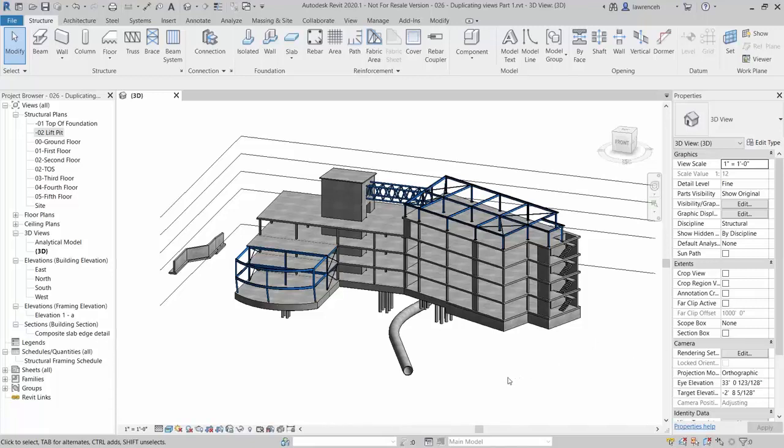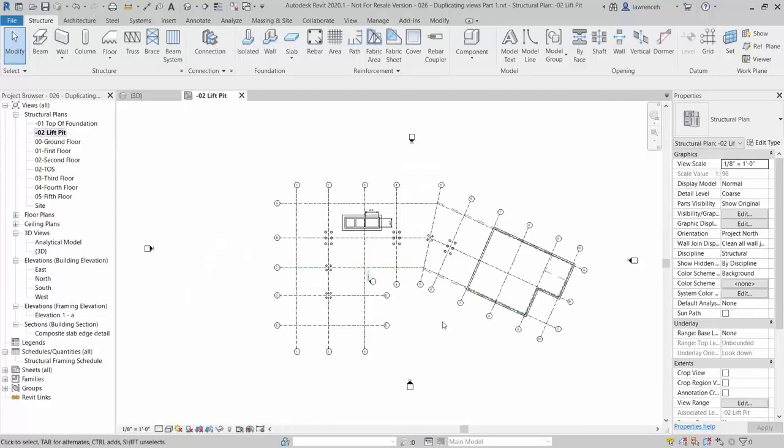You'll notice in this particular model that we have a service tunnel running underneath our building structure. Let's take a look at this service tunnel in a plan view. In the project browser, go ahead and open up -02 lift pit. You'll notice that the service tunnel doesn't appear in this view, and this is the deepest view we have in our building structure. The reason for this is it's outside of our view range. In the Properties palette, go ahead and edit View Range.